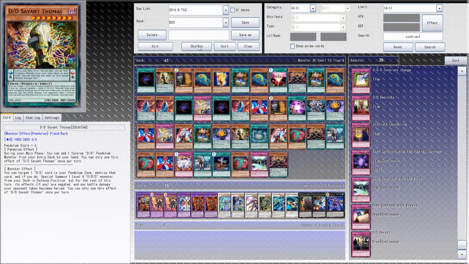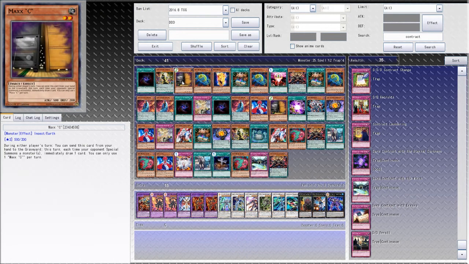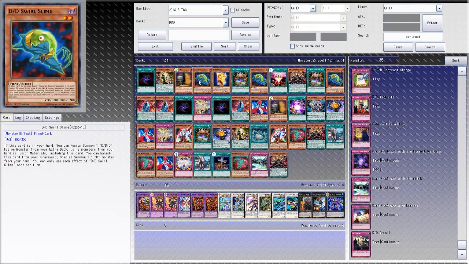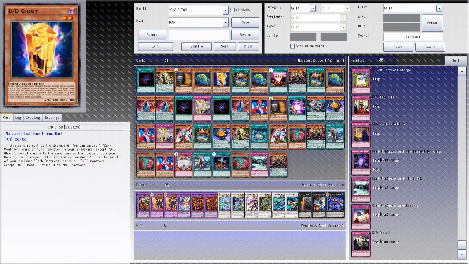Okay, so let me try this out then. I pressed the shuffle button. Your first five cards that you've drawn into your hand are Allure of Darkness, Savant Thomas, Maxi, DD Swirl Slime, and DD Ghost. It's your first turn.